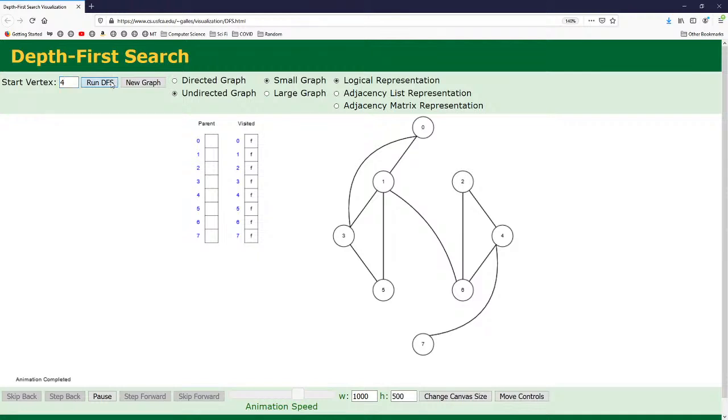So the first thing, and hopefully we can slow it down just a little bit, right? So here we're visiting 6, and then 6 is going to visit 1. I guess 1 is going to visit 0. And then what's going to happen next? 0 is going to visit 3, and 3 is going to visit 5.